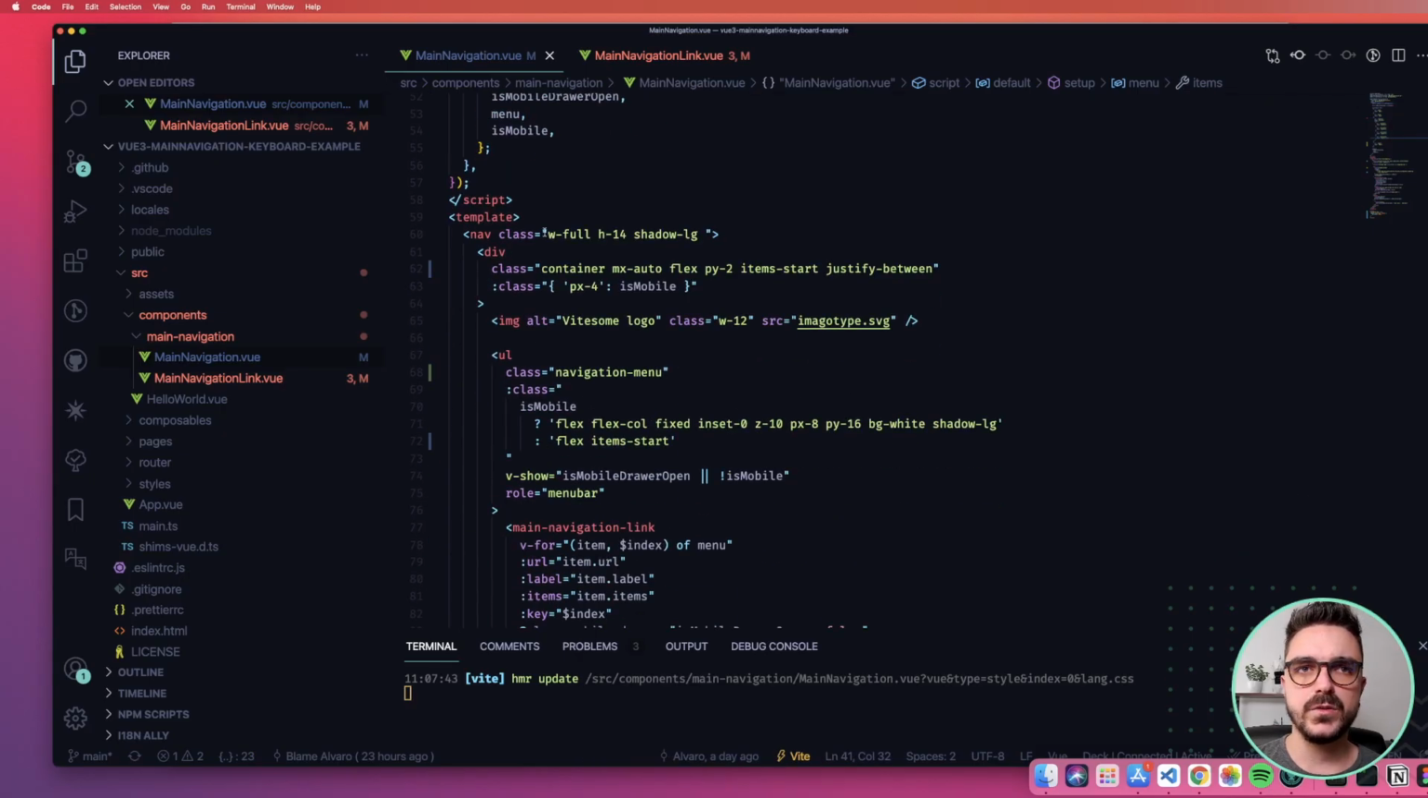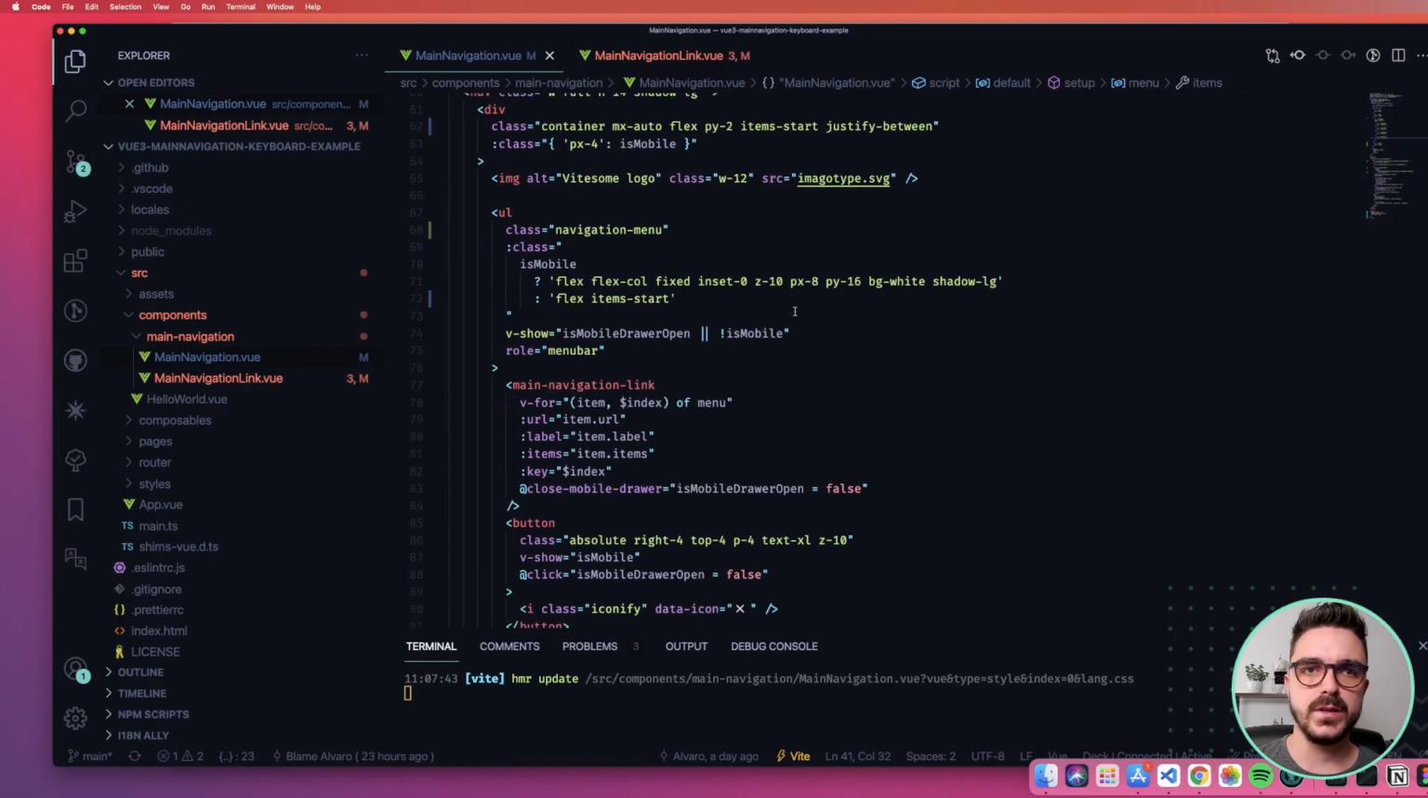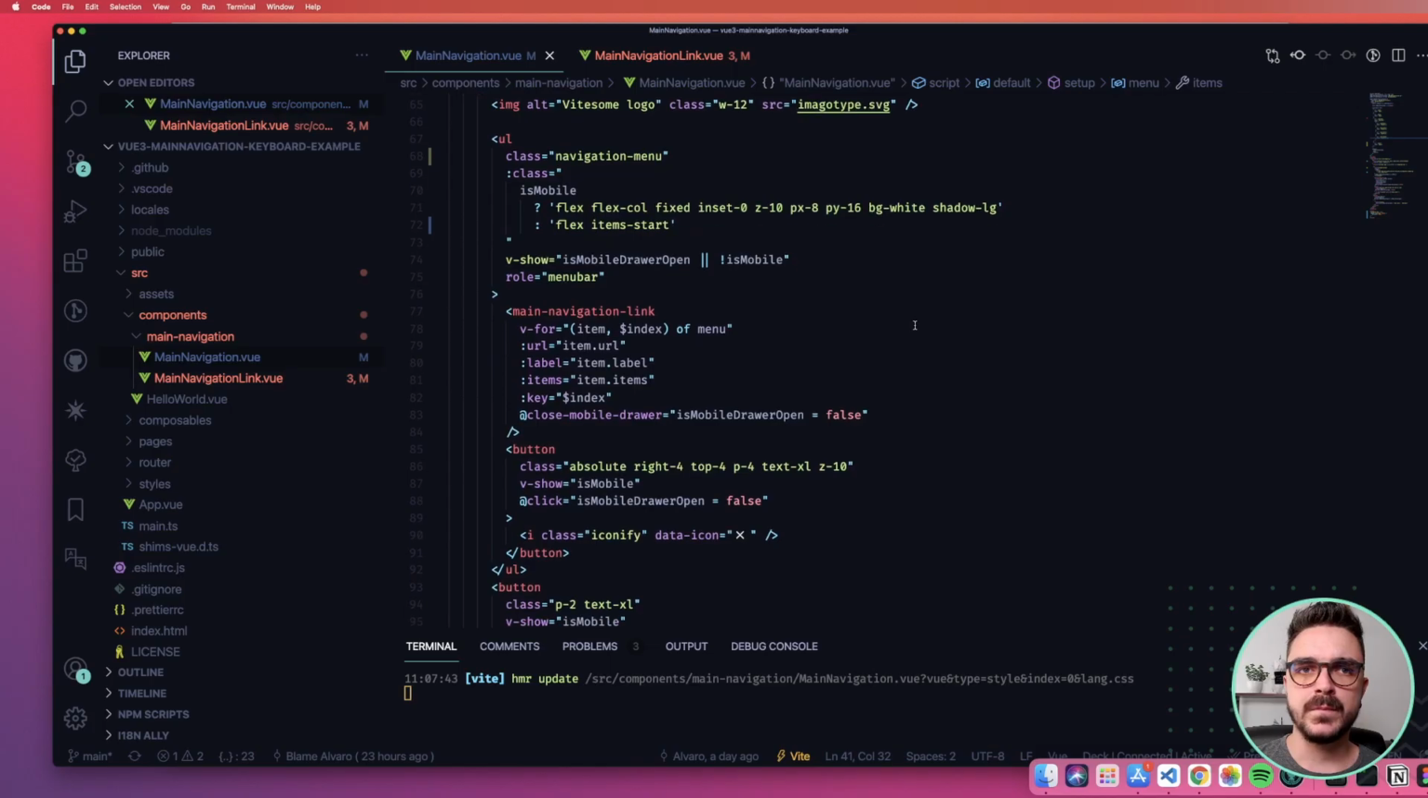For styling, I'm using Windi CSS, which is like a version of Tailwind with several more features. I found it really interesting to use and try out. I'm not going to go super deep on how I did the main navigation. I'm just going to focus on how to apply proper accessibility to it.